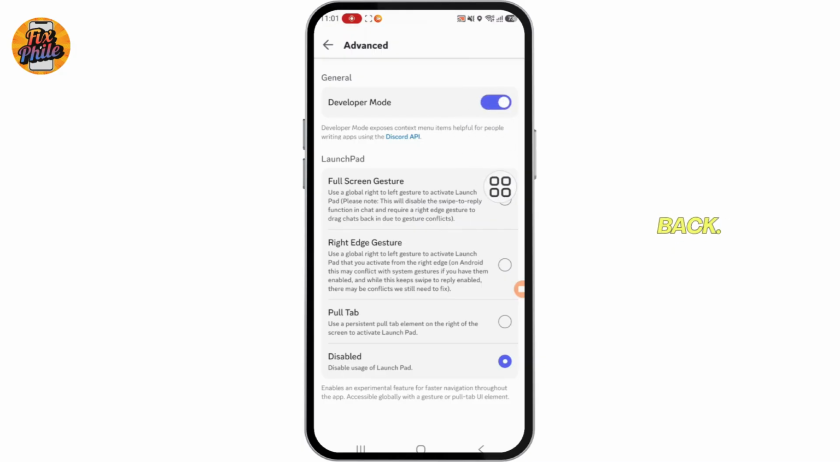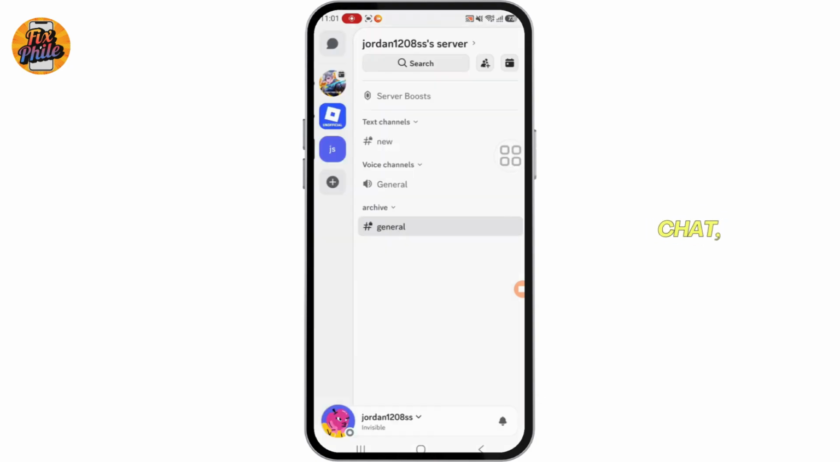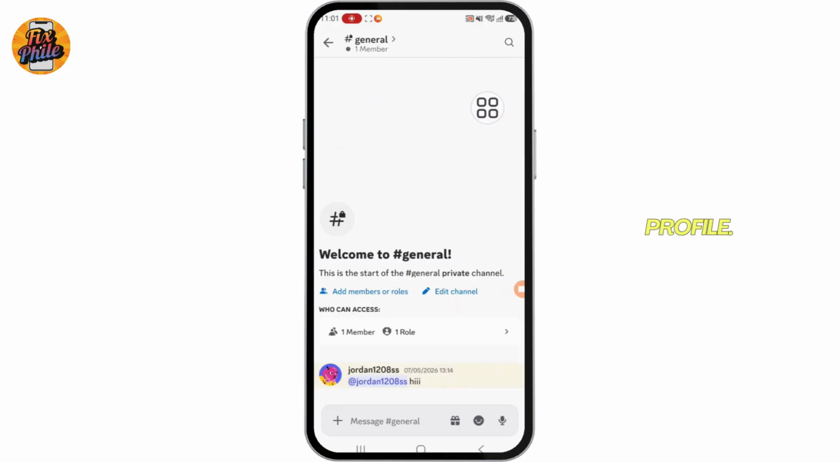After that, you want to head back. Open a server, group chat, or direct message where you can access your profile. Then tap on your own profile. Here, tap on the three dots.